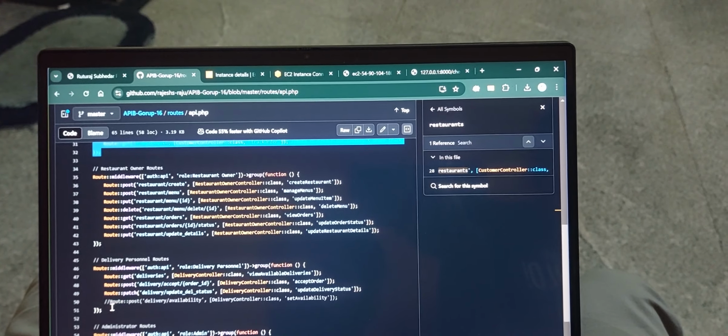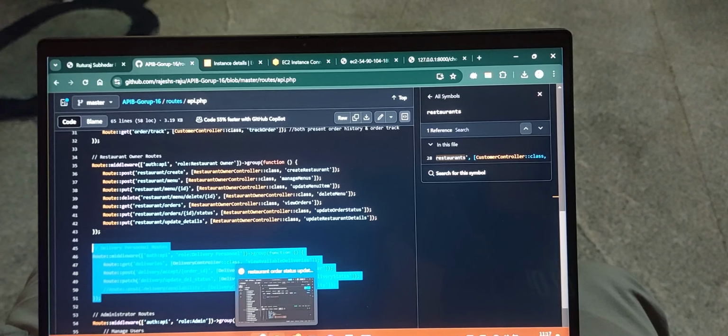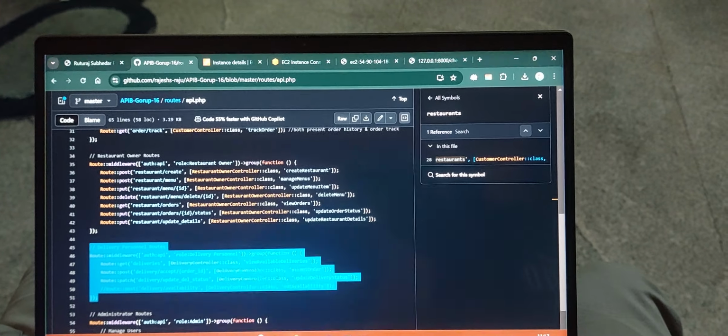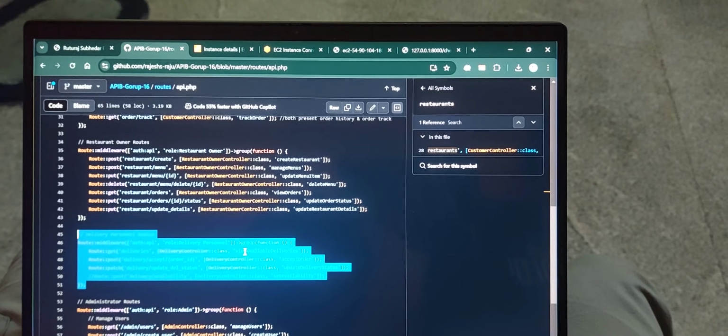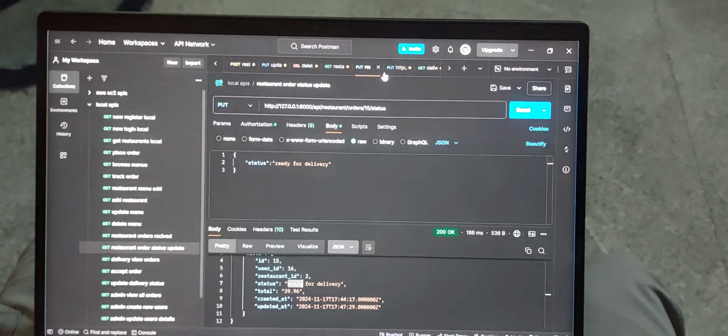Once it gets ready for delivery, now the part comes of delivery agents. What the delivery agent will do is they will get the notification based on the orders which have status as ready for delivery. So the first API for the delivery partner is view available deliveries. So the delivery endpoint will go to the rest.